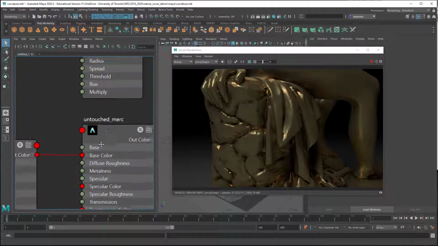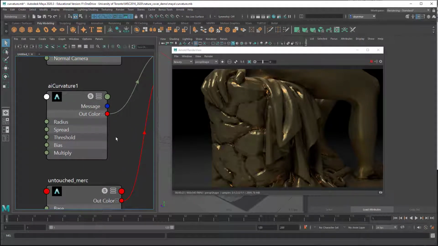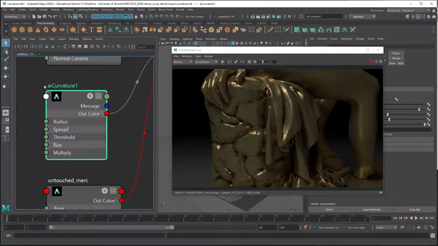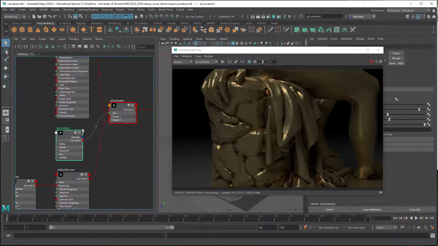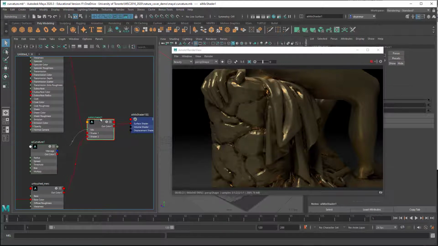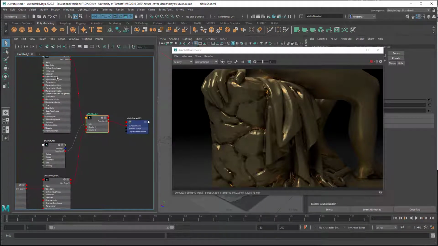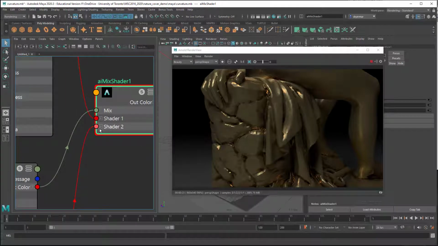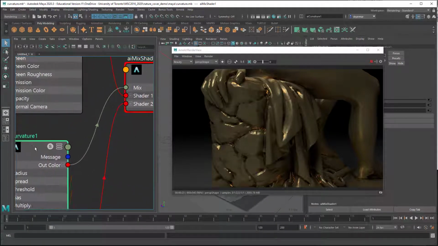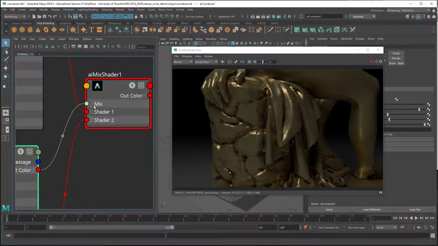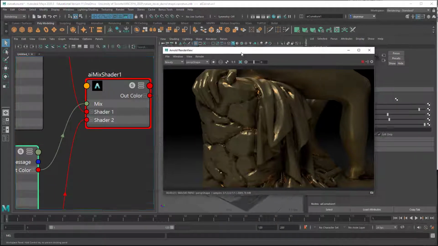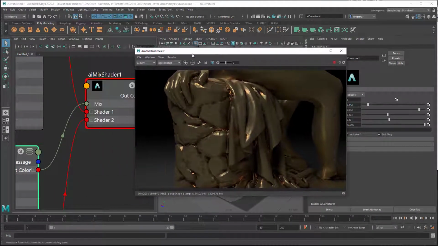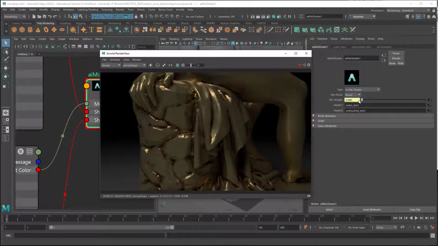The node that is handling the transition between these two things is called the aiCurvature node, and all three of these are feeding into the aiMixShader. One shader is going into this slot, the other into this one, and the aiCurvature node is going into the mix attribute, showing Maya how to blend between these two different shaders.